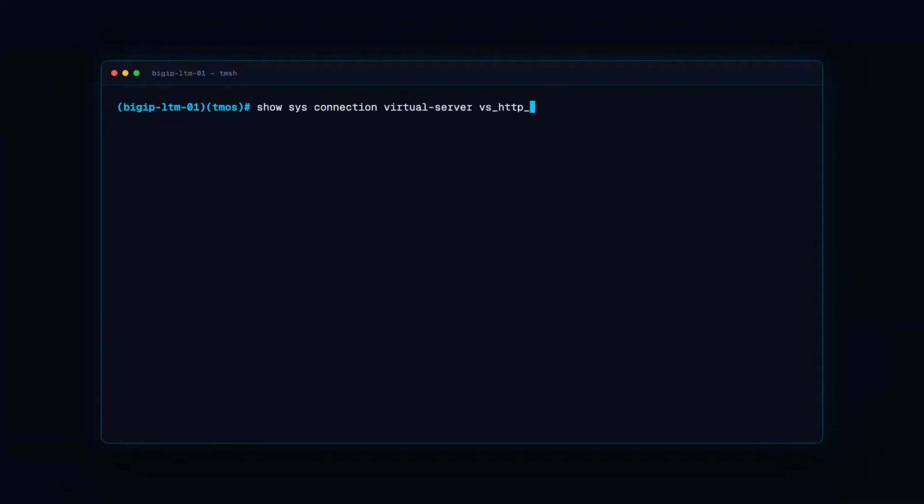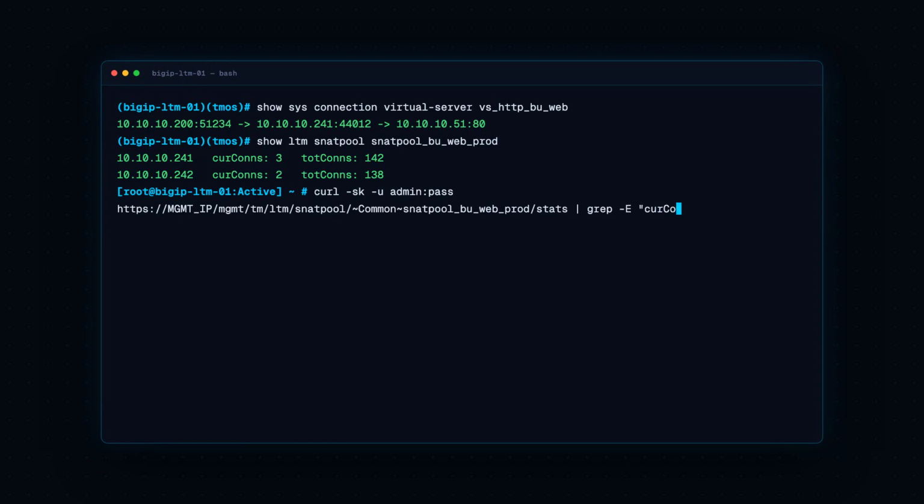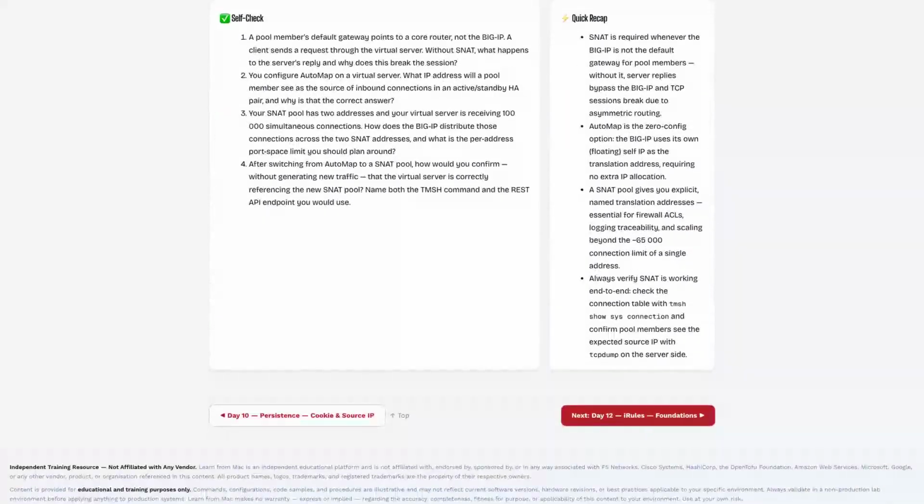Lab 3, look at the live connection table for active SNAT translations, and per address SNAT pool statistics. Same stats through the REST API. And confirm the virtual server's translation type through REST too. And that's return traffic guaranteed to flow back through this box, verified, not assumed.